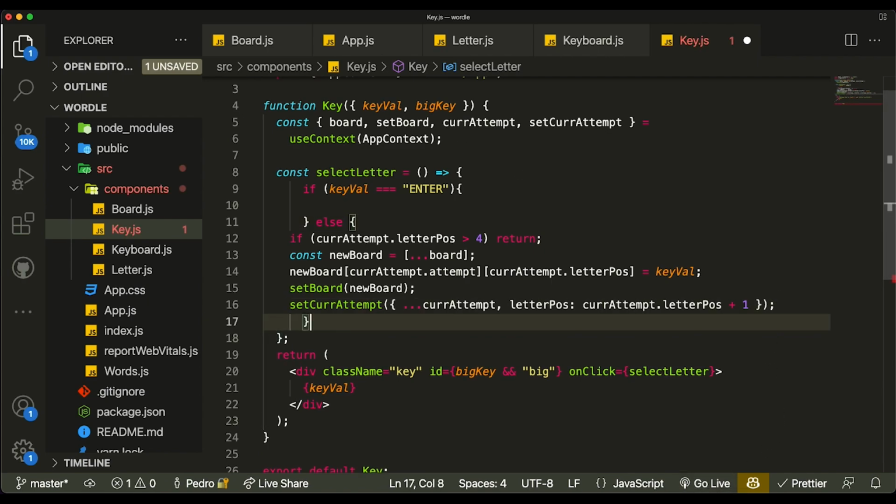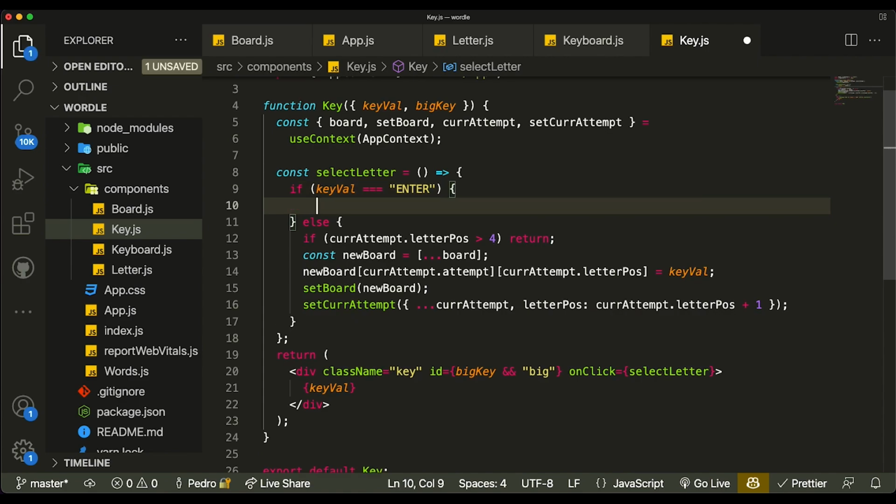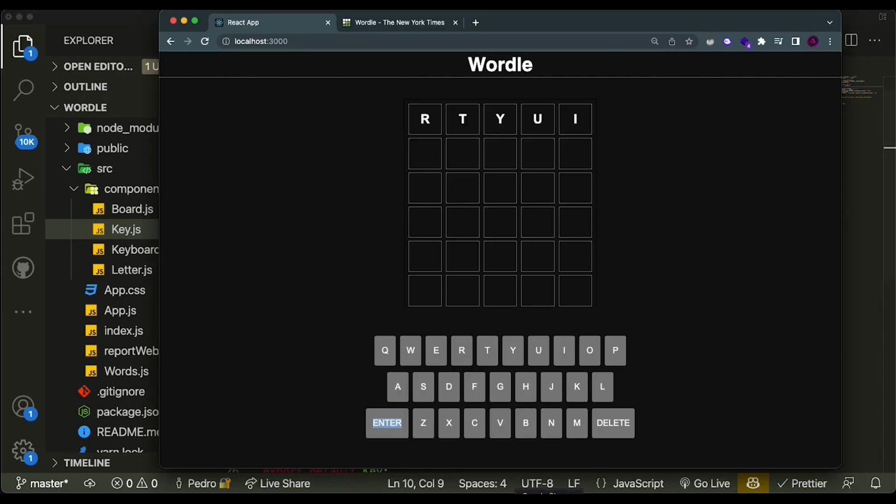So we'll just wrap all of this around with this. So now the logic for the enter will go inside of here. And what exactly is that logic? Well, the first thing we want to check is to see if the amount of letters in the current attempt is 5, right? So we can't press enter before we typed 5 letters inside of this word.